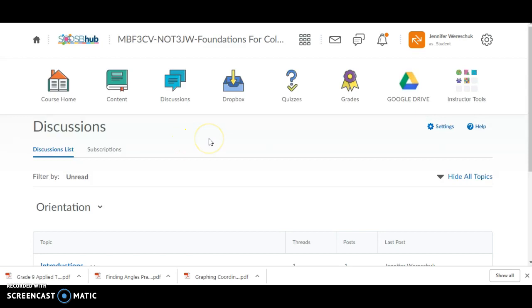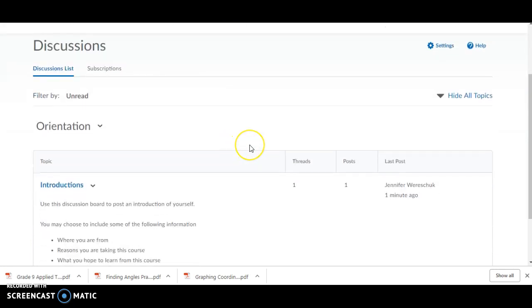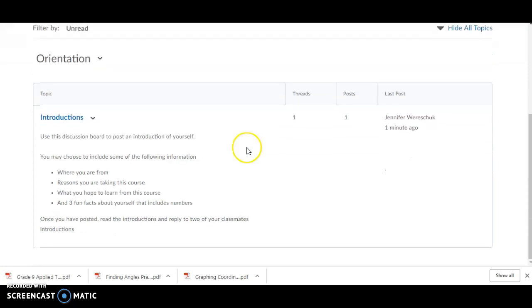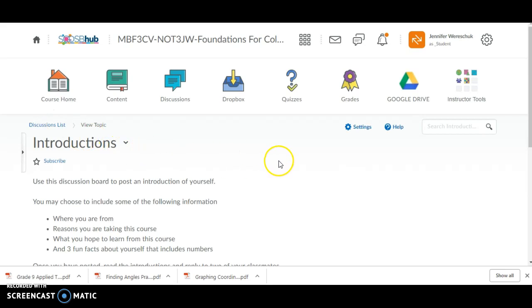And then what happens is a list of all the discussions in the course that you can see should be available and you should be able to see them. So here is the first one. It's the only one I've opened, and it's called Introductions. If you want to read what other people have put in the introduction discussion board, you would just click right on the title and it brings it up.